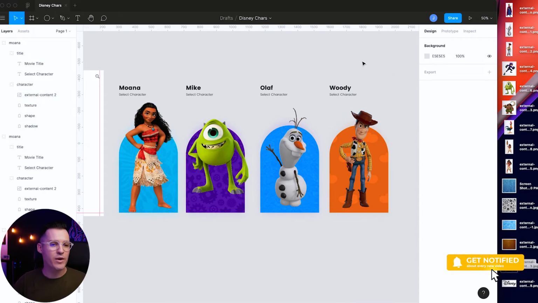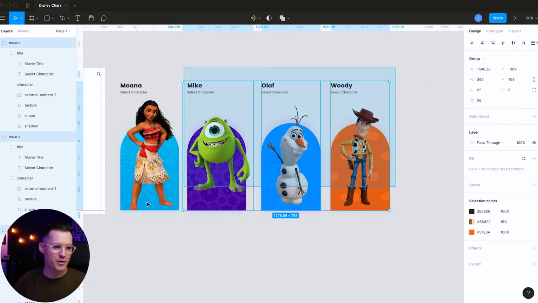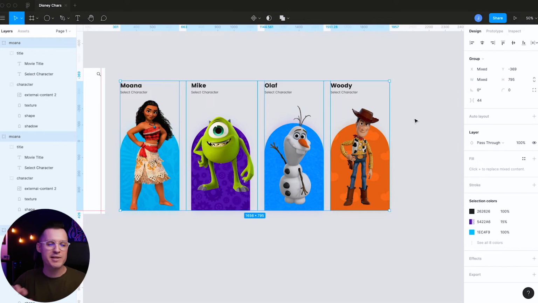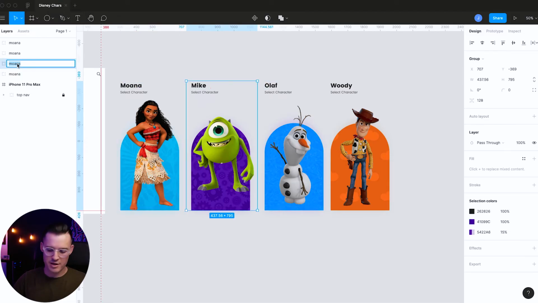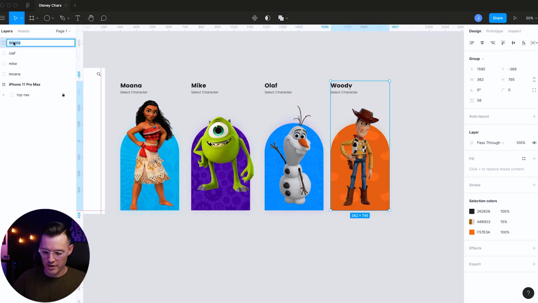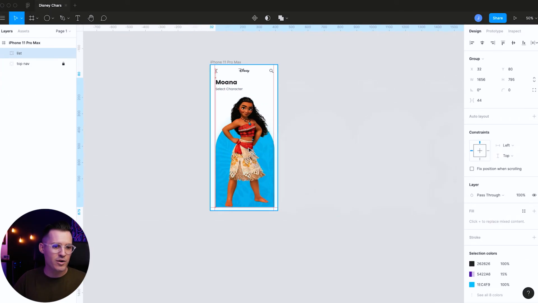Okay, and we're back. We have our four characters created, just our fun little character plaques. I'm going to grab all of them and tidy up the spacing in between, then rename each one. So we have Moana here, Mike there, Olaf, and Woody. Now I'm going to group all four of them together, and this is going to be our list of characters, and drag it back onto the artboard.